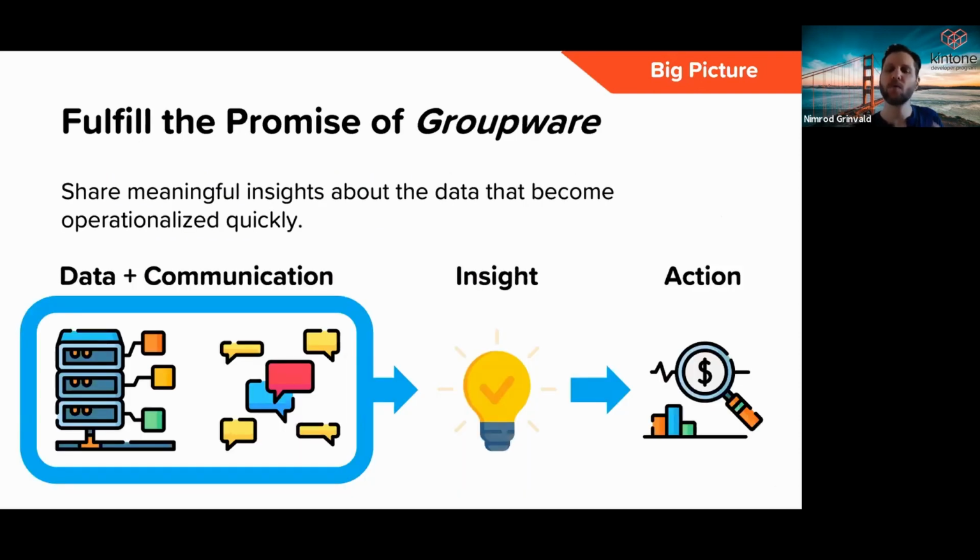So when we think about groupware, this is really the promise of groupware: sharing meaningful insights about data that become operationalized quickly. What do I mean by groupware? Imagine collaborative software that helps teams work better together wherever they are. And so when you've got the data and the communication about the data all in one place, it makes for easier insights. It makes for easier action.